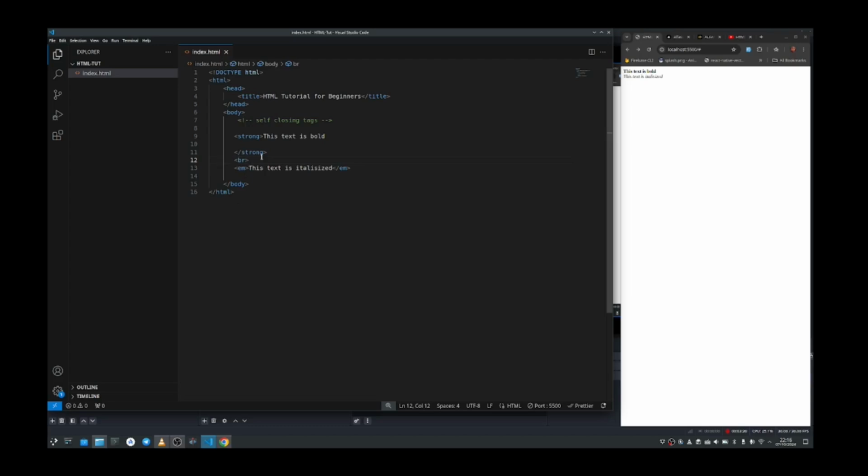The BR is a self-closing tag as well. It can be like this. It can also be like this. It's okay. But this is the typical structure of a self-closing tag.